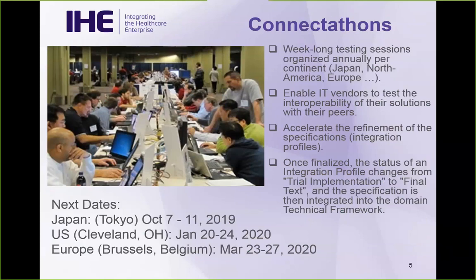back into the profile. So usually what happens is we put a profile out, often for comment first, to get some background from the domain experts, but then we put it out to trial implementation. It gets tested at the ConnectUsons, gets feedback through a couple of ConnectUsons, and then when we think it's stable enough, because we haven't gotten any more reports at ConnectUsons that it needs fixing, we move it to final text.